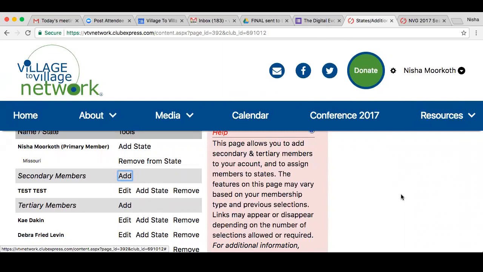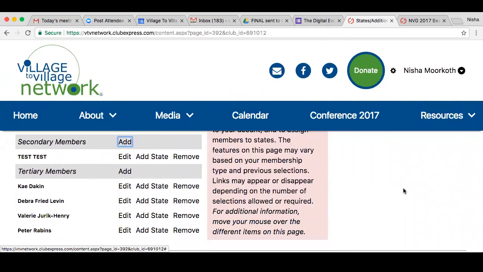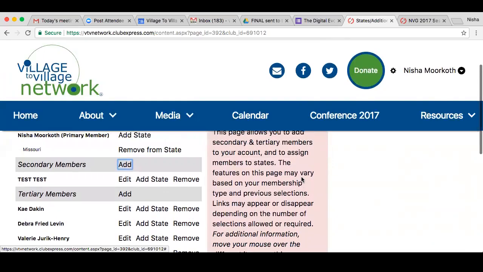Tertiary members could be people who every so often want to come to a Village to Village Network webinar and they want to be brought on as a guest, or maybe they just want to receive the email blasts and the forum blasts. They won't be able to reply to the forums, but they'll be able to read everything that comes through. Secondary members are able to reply to the forums.